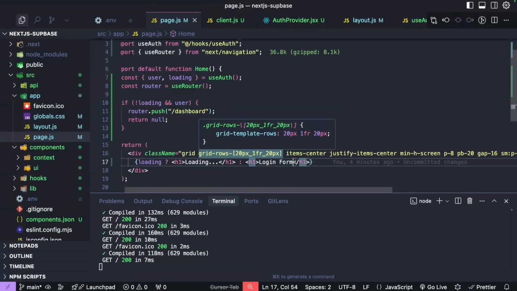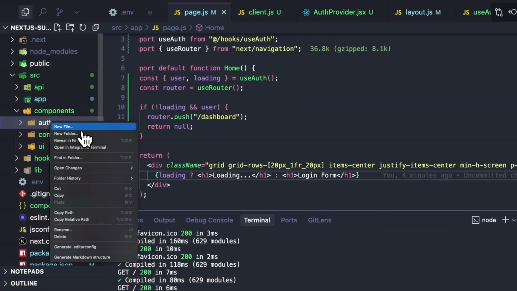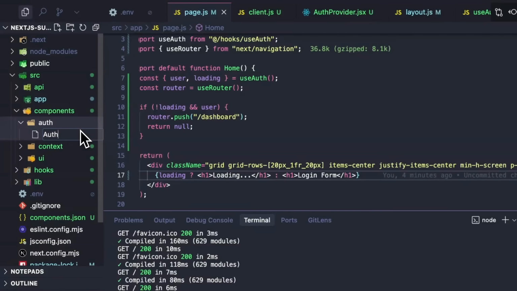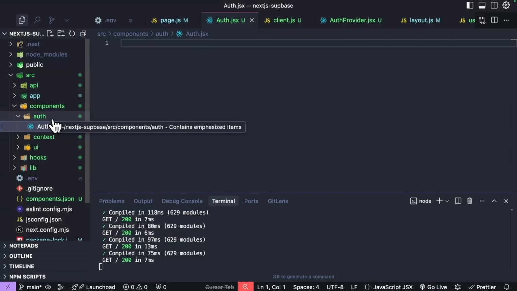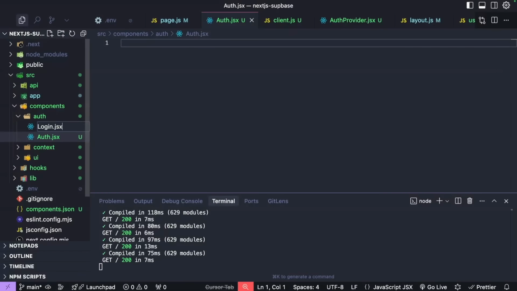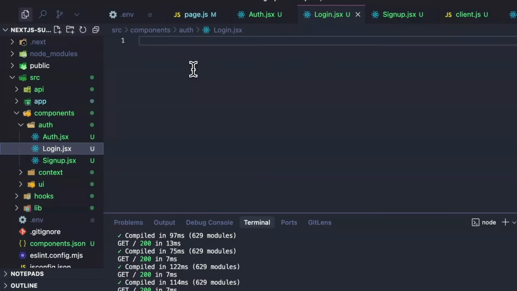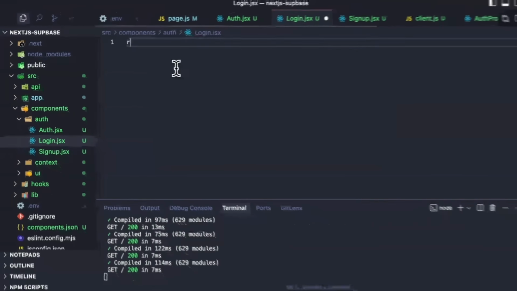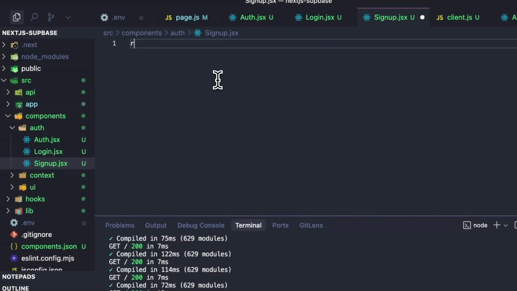So now let's go ahead and create login and sign up form. Under components, I will create a new folder called auth, and under that I will create a new file called auth.jsx. This will act as a container for our login and sign up forms. Let's create another file called login.jsx and one more file called signup.jsx. Let's initiate shell components to begin with. So I'll use a shorthand here and for sign up as well.